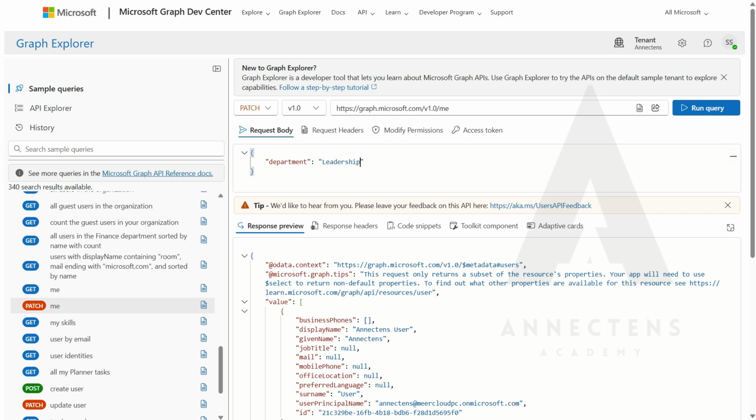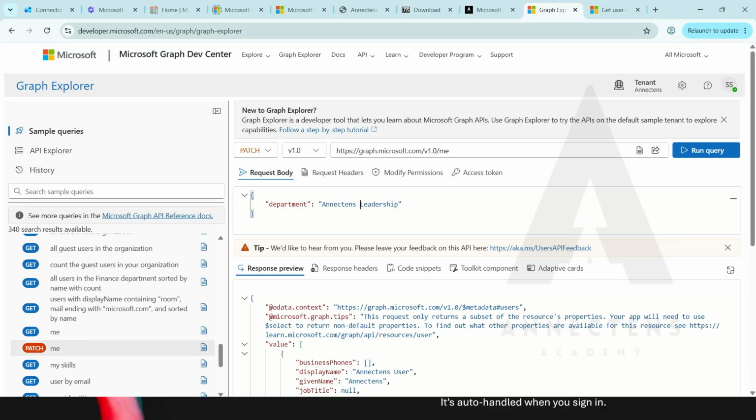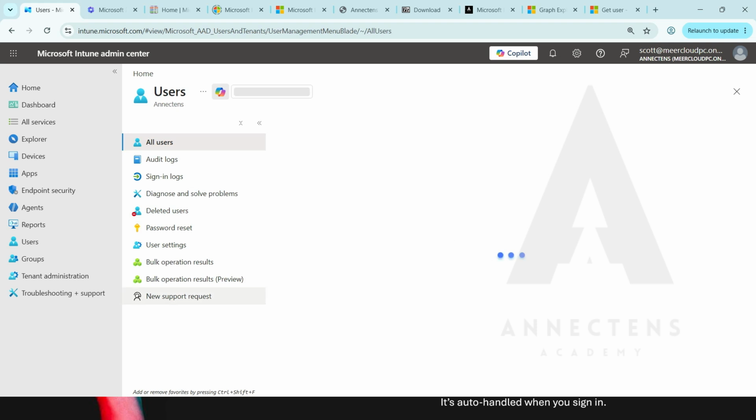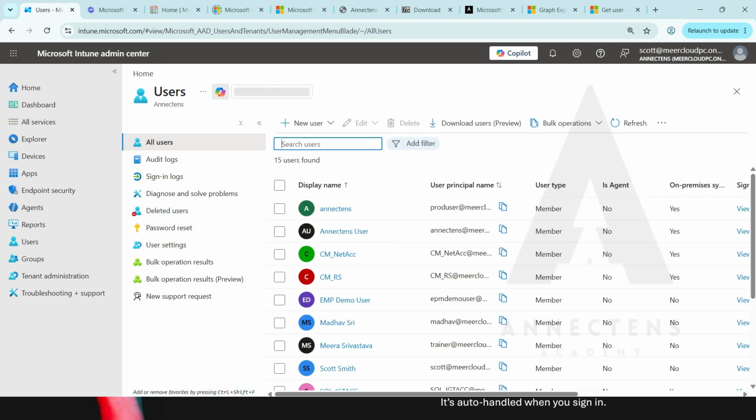I want to change this to anecdotes leadership. I just wanted to change my data, nothing else. I'm just going to run this query. We'll also validate in our Intune console. First of all, let's come out of it. Let's go to users, and look for all users, look for Scott.